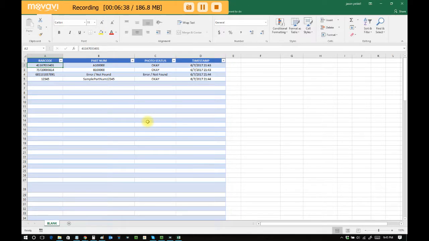So we can now see that we immediately in one click generated an Excel extract of the transactions we just performed: the barcodes, their associated part numbers, their photograph status, and the timestamps.